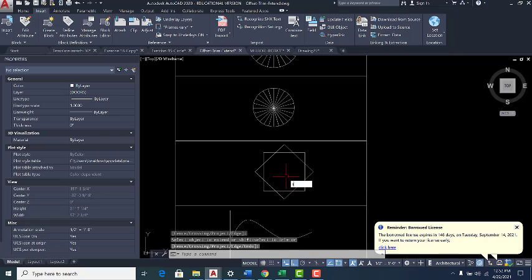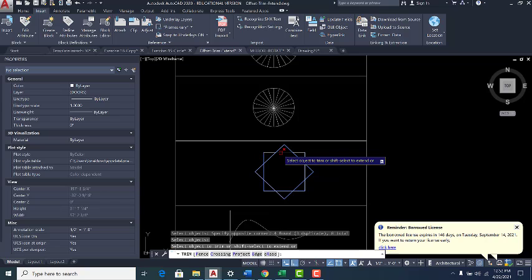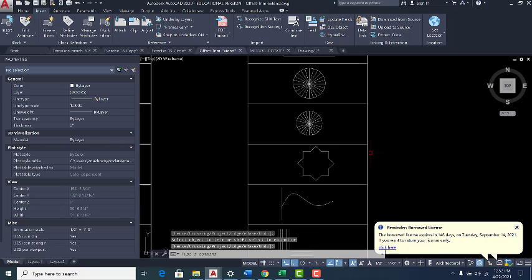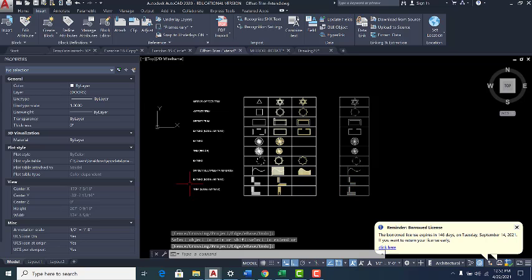So when I'm here, I have to use trim. Again, probably the easiest way is selecting everything and just go ahead and get rid of the extra pieces. So when I'm done, I press spacebar.